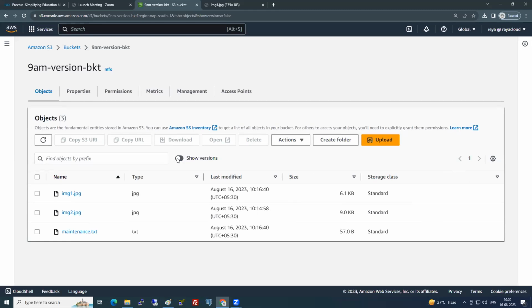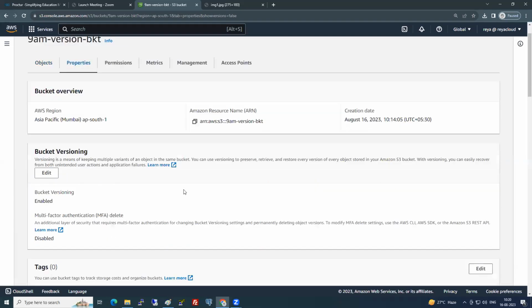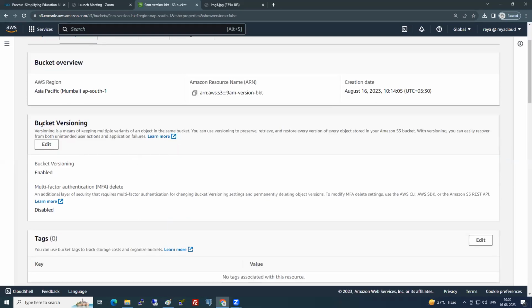Clear? Everyone. So now I have enabled the versioning. Is it possible to disable the versioning? Is it to disable the versioning or suspend the versioning? Suspend the versioning. Should we go and suspend it? And let's see. So to suspend, you need to go to properties, and then here, guys, there is a certification question. See, bucket versioning, you can edit it.